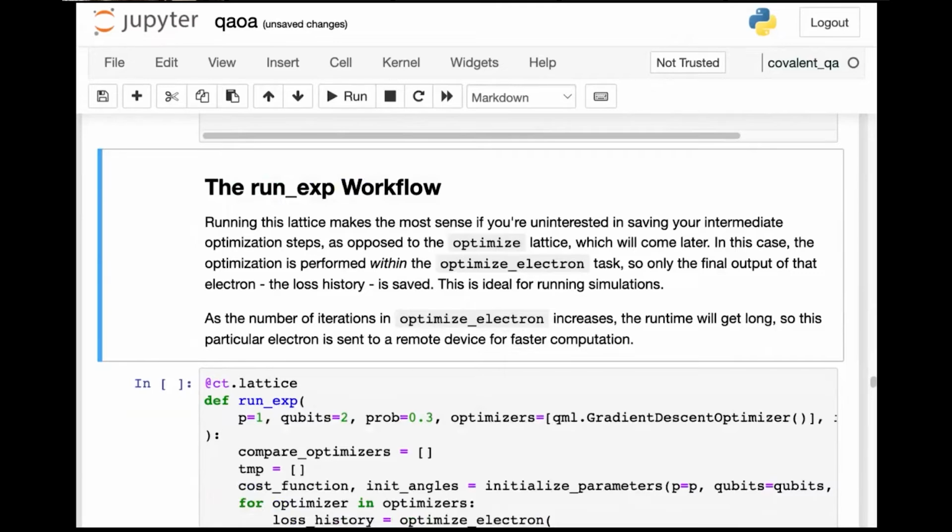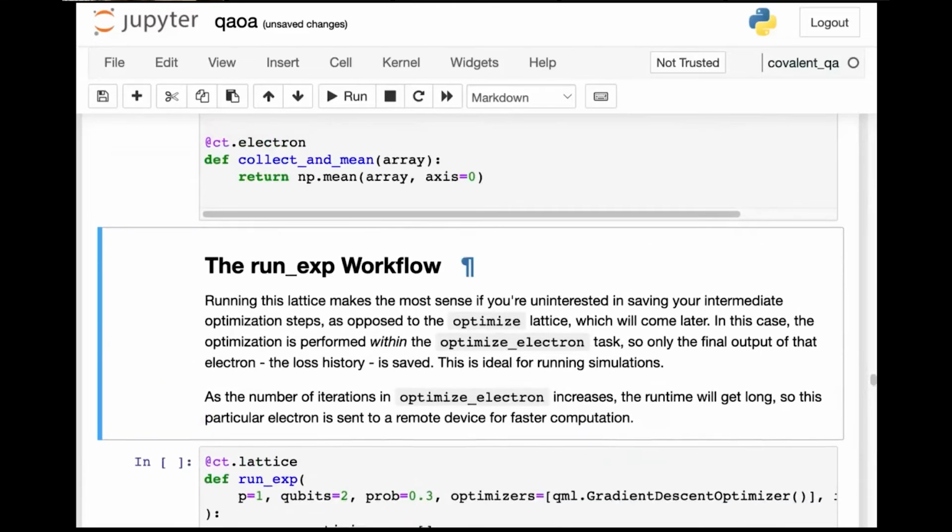So essentially, you would run this lattice if you don't really care about saving your intermediate optimization steps. So you don't necessarily care what happens during the optimization process itself, other than the loss function going down. You just want the optimization to happen. So in this case, optimization is performed in this optimize electron task. So there's no way that Covalent is told to save the input and output at each step. We'll see how to do that later, though.